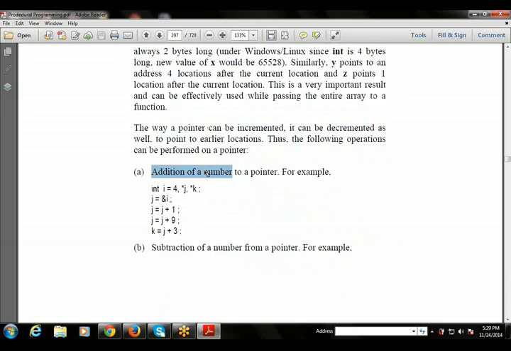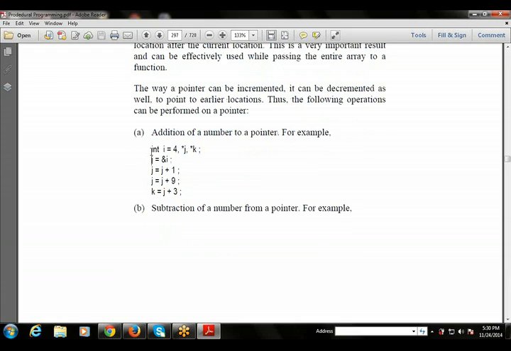So we can also perform operations like addition, subtraction, division, multiplication. That is, we can divide the values from the address, we can add a number, we can subtract a number from the pointers. This is the example. First of all, i is equal to 4, pointer j, pointer k. Now the j pointer stores the address of i, that is, the address of 4 will be stored in j.